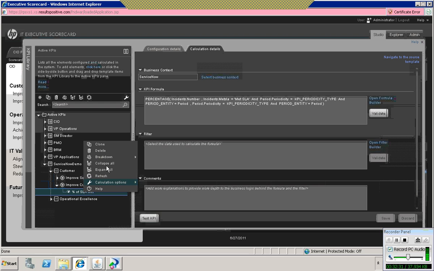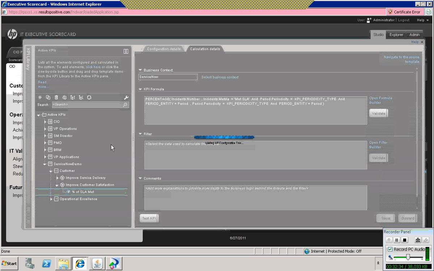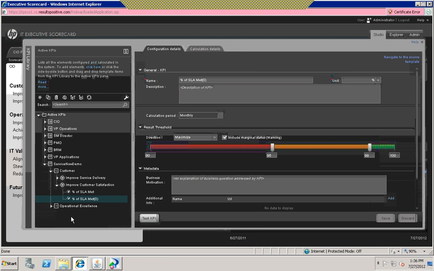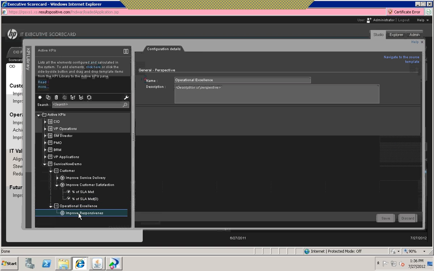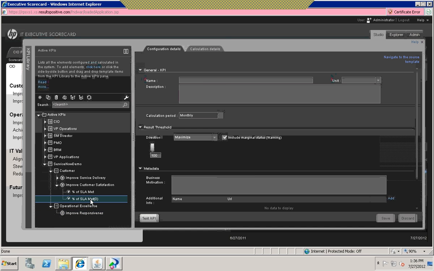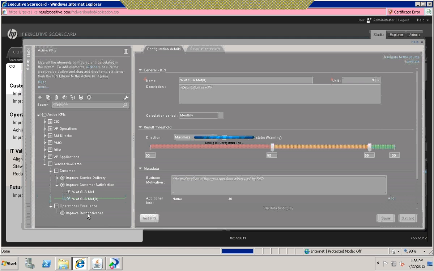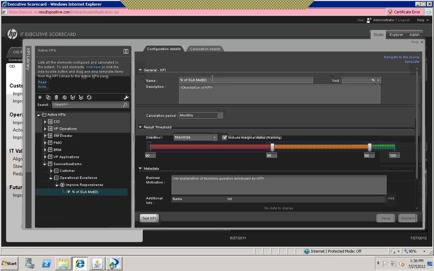So one last KPI to create. We're going to clone this SLA KPI. And we're going to move this down to a different perspective, which is operational excellence, and the objective is improve responsiveness. We're going to move it down here. And this will be the last KPI, and then we'll create the calculation and create the scorecard, which will only take a couple minutes to do that part. So our last KPI is going to be the percentage of first close resolution.